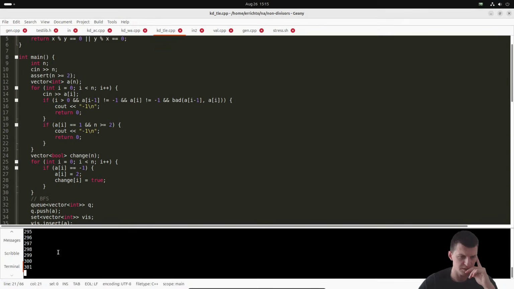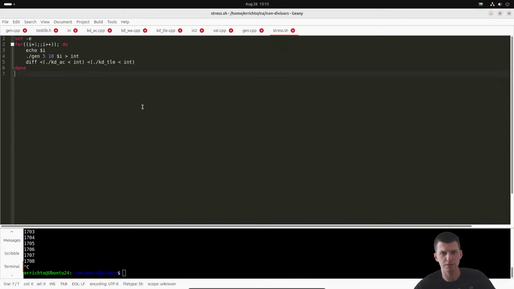Run stress testing. Now it passed 500 tests, and again, as I told you, it, I would say, means nothing. There can still be a lot wrong with my main solution. I'm not testing that much. Let's now increase the possible value of n to maybe 8, and let's run again.